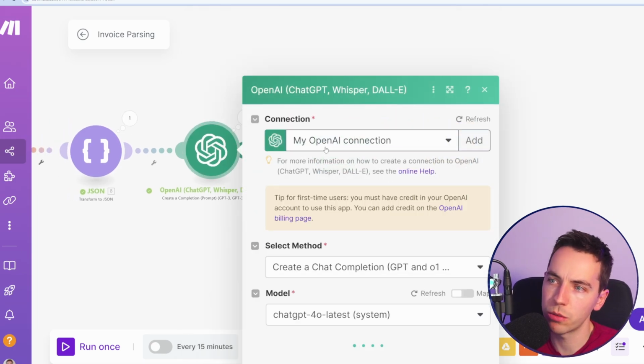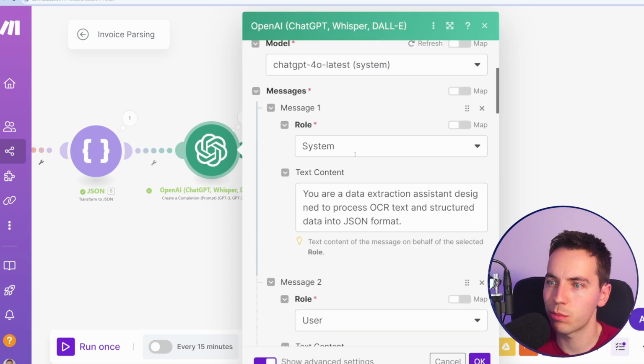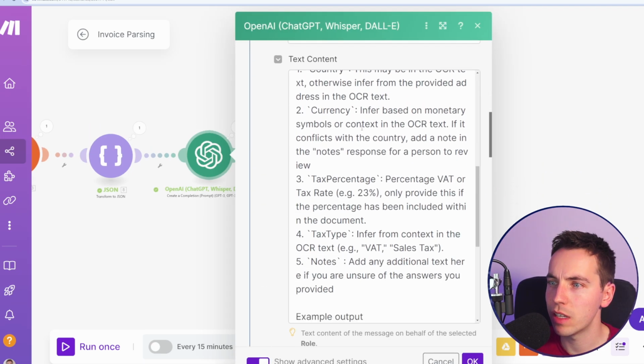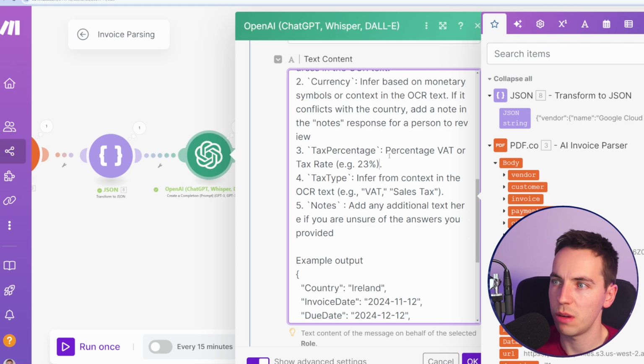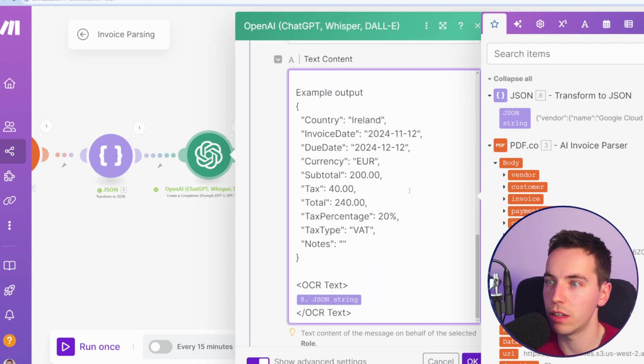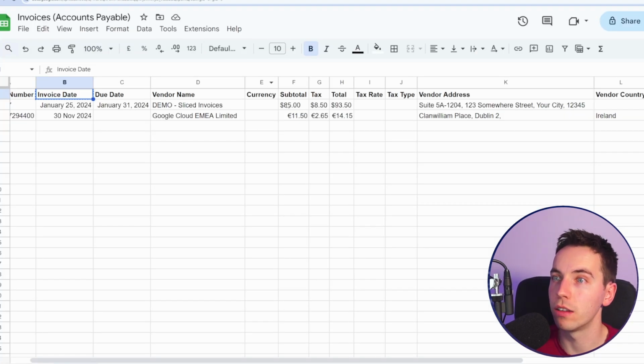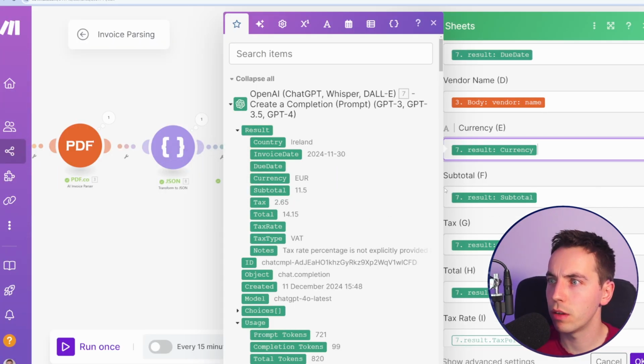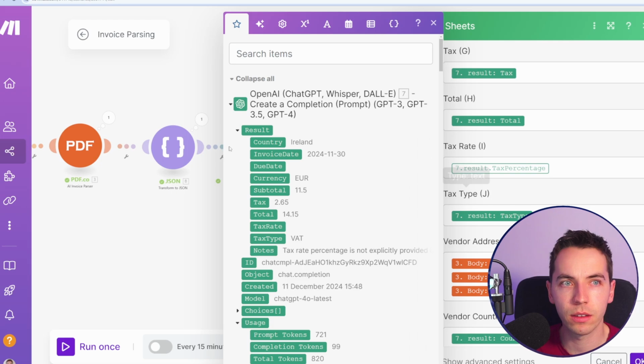I'm going to update the prompt to call this tax percentage. Let's be a little bit less prescriptive on this and just say percentage VAT or tax rate. And it should get that from the document. We totally could calculate this based on the subtotal and tax, but I'm just trying to get the information that's been included within the invoice here. Okay, finally we have currency, which we forgot to select there.